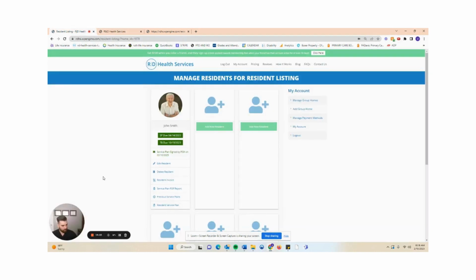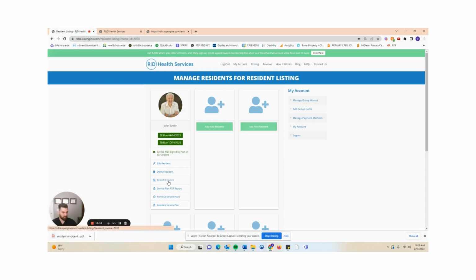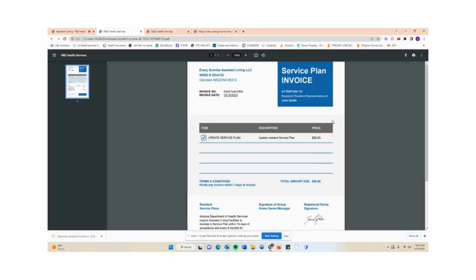And the last thing that I want to showcase is, if you are someone who gets reimbursed for service plans, you can click on resident invoice. Every time a service plan is updated, or an initial service plan, the system automatically generates an invoice that you can print the same way you print the service plan and give it to the family for reimbursement. So I clicked on that, and it will open up this invoice.